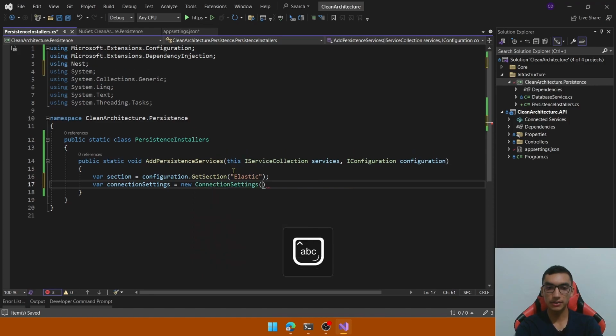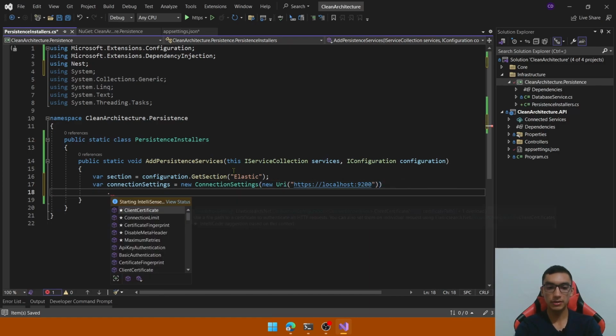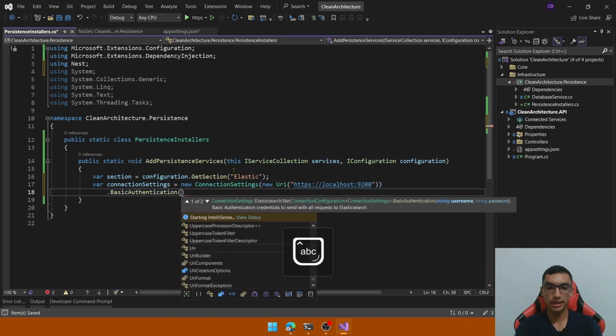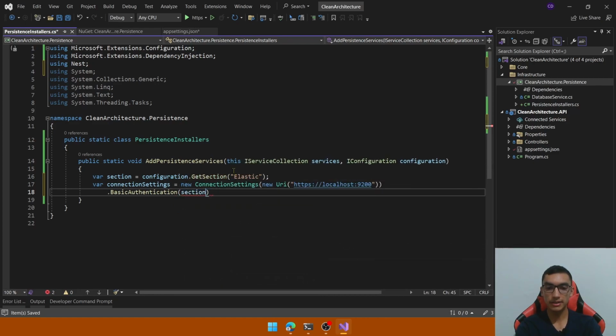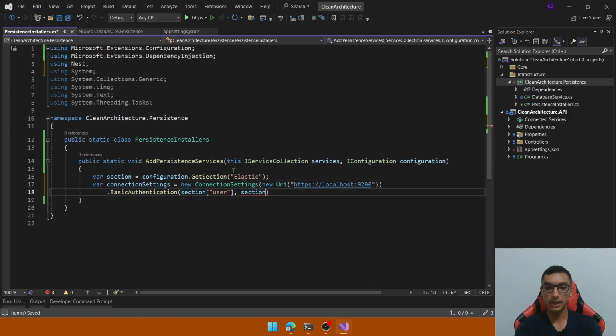So add a new ConnectionSettings object by defining the URI, which is HTTPS localhost and the default port, and add several options. The first one is the basic authentication by passing the username and the password based on the appsettings.json. Okay, the key for the user, pass the name, and the second value, which is for the secret.